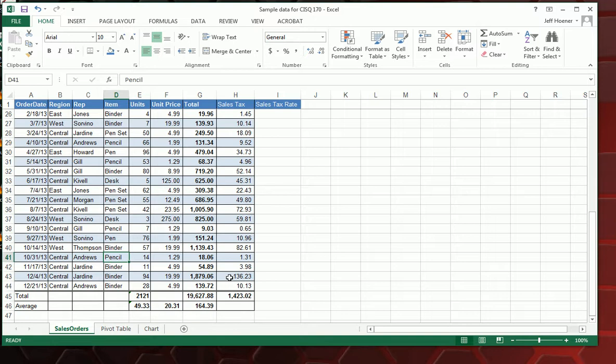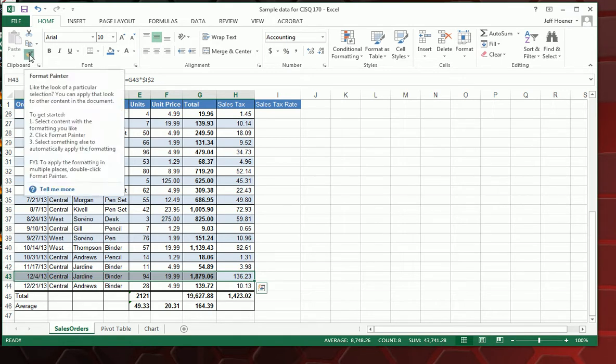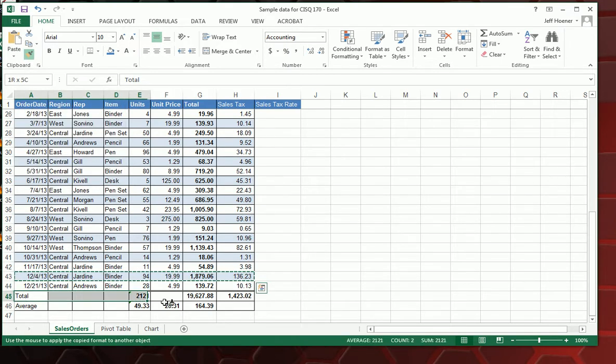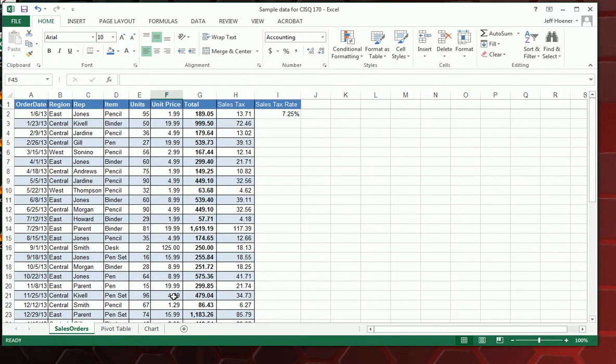And while I'm at it, tell you what, I'm going to grab this one, double click that format painter again, and make those blue. And that should be pretty good to clean it up for now. Now it's a lot easier to read. You can read across the rows.